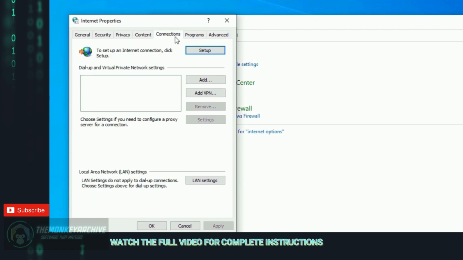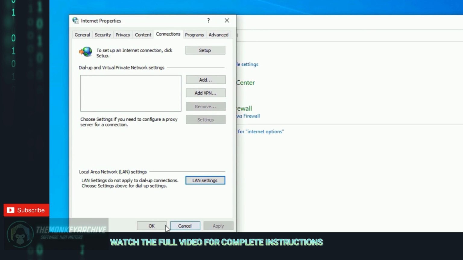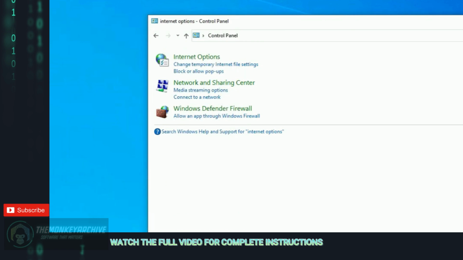There, go to Connections and select LAN Settings. Then make sure you have selected the Automatically detect settings. So select this one and say OK, apply the changes, and OK. Now close all the windows.